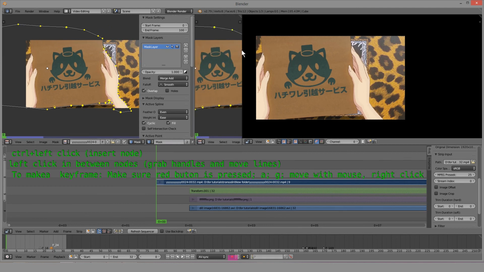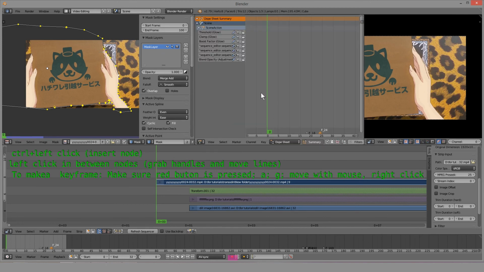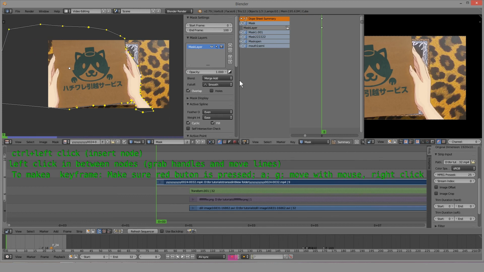To see these keyframes, we're going to open the dope sheet here, and I'm going to go to whatever mask this is. Mask, mask. Hit Home, and zoom in a bit here. So this is our first keyframe, which I just made here. Now I'm just going to use my arrow keys, and I suggest you use arrow keys so as not to mess stuff up.